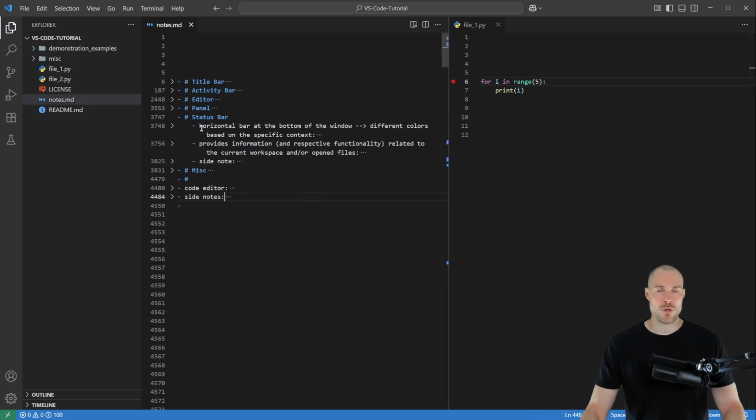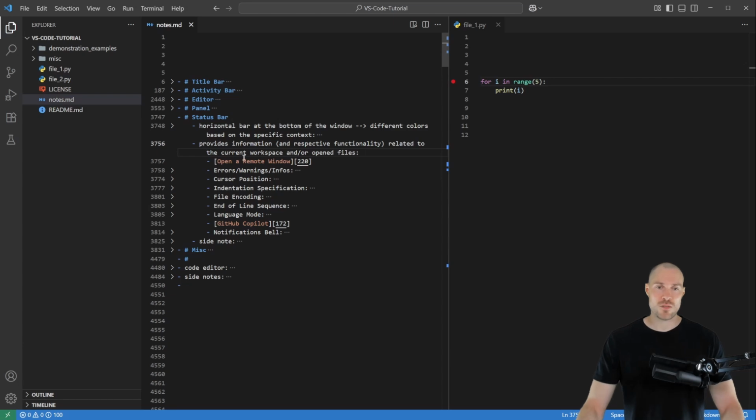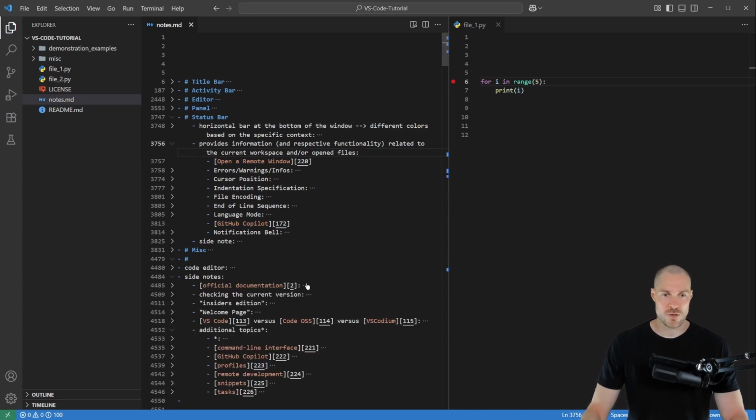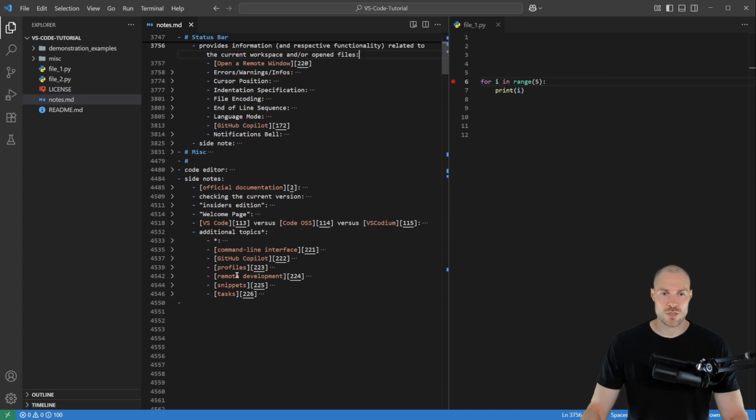So then the second point states that a status bar provides information and respective functionality related to the current workspace and or open files. And it consists of these elements here. And the first one is open a remote window. So this is this element here. And this deals with remote development. And as I said in the first video of the series, this is one of those additional topics that I'm not going to cover in more detail. So if you want to know more about that, then you would need to check out this link here.